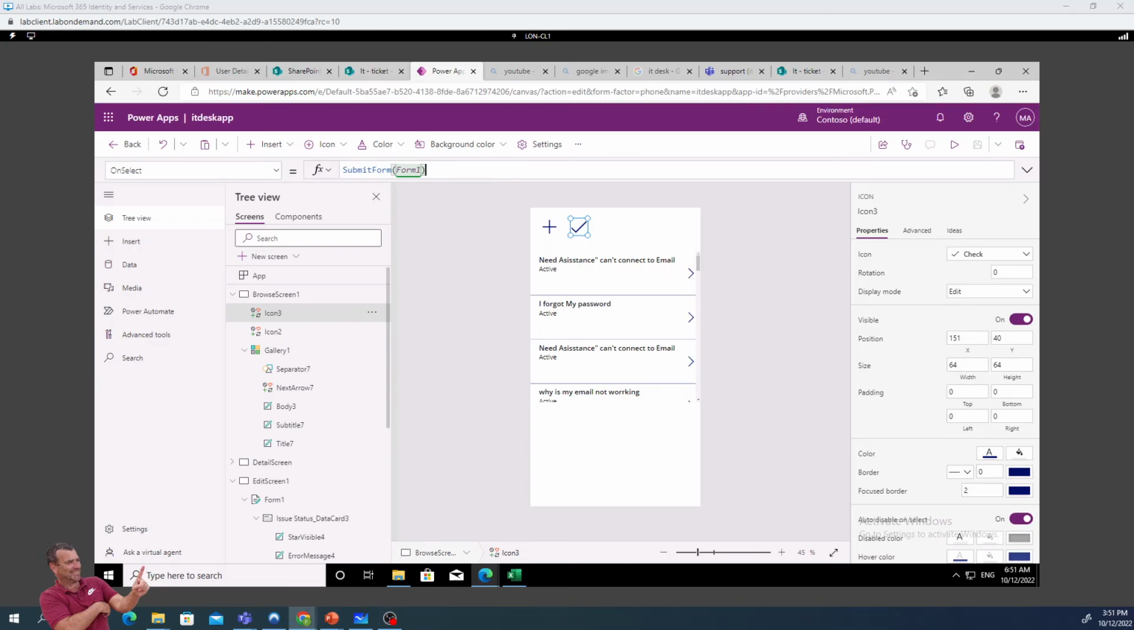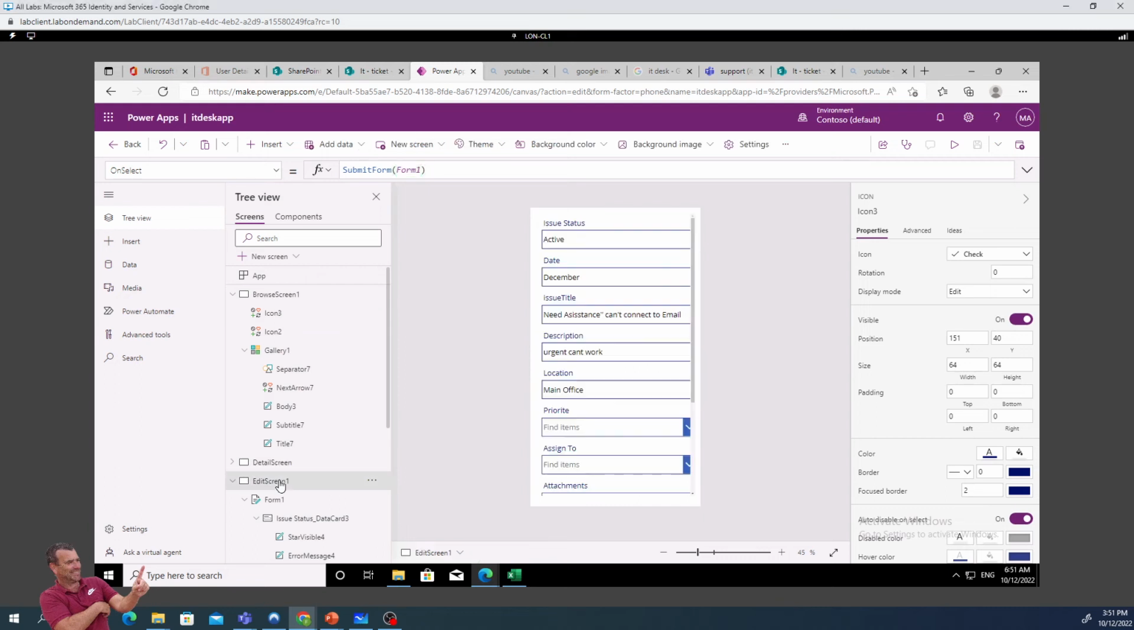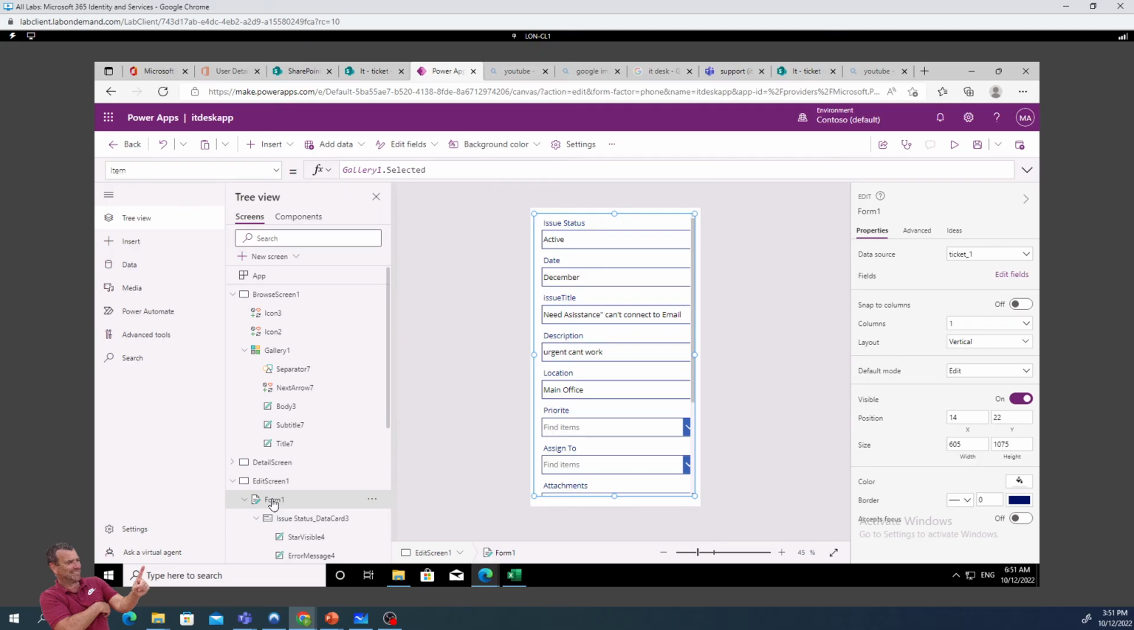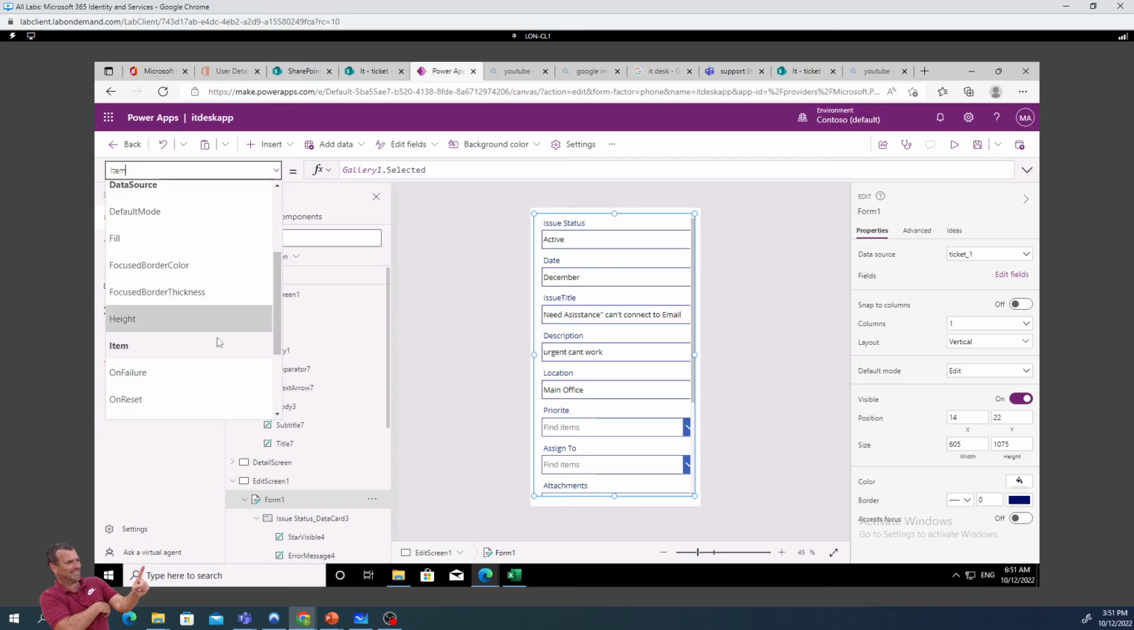So now I need to go back to my previous screen. For that I'm going to go on my edit screen here, and I'm going to select my form, form 1. On the function bar, on the left side of function, display item. I'm going to select item here. Now I'm going to select on success.